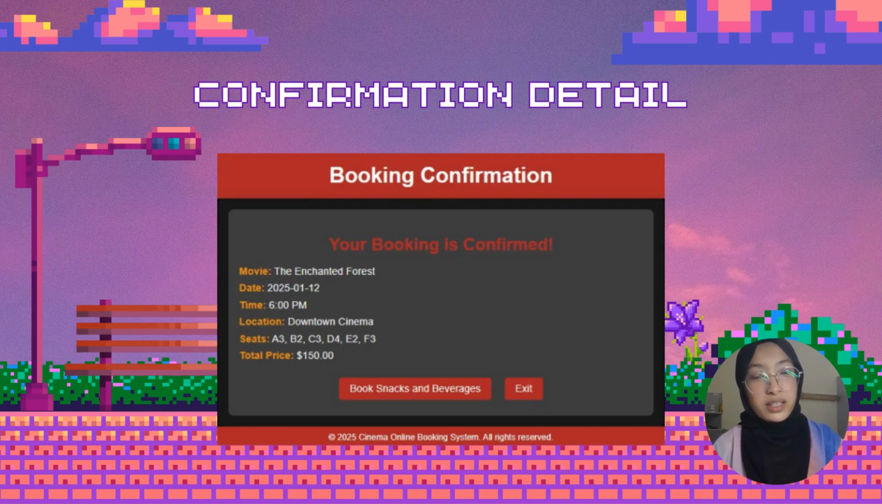So my second UI design, which is confirmation detail. When the customers have confirmed their booking, the system will pop out the booking confirmation detail, which displays your booking is confirmed. Then it displays movie, date, time, location, seats, and total price. Then the customers have two options, whether they want to book snacks and beverages or proceed to the payment.